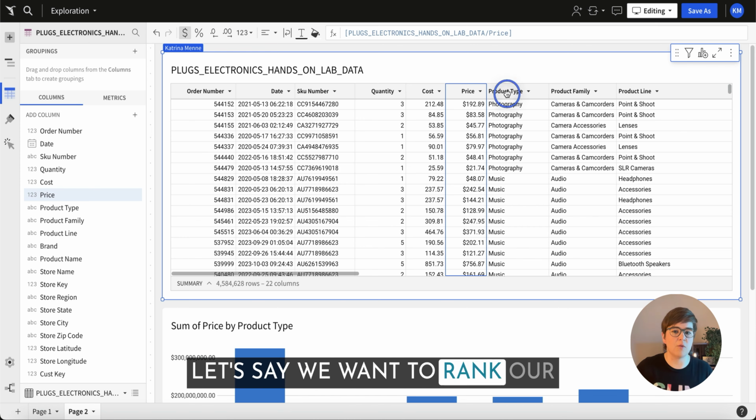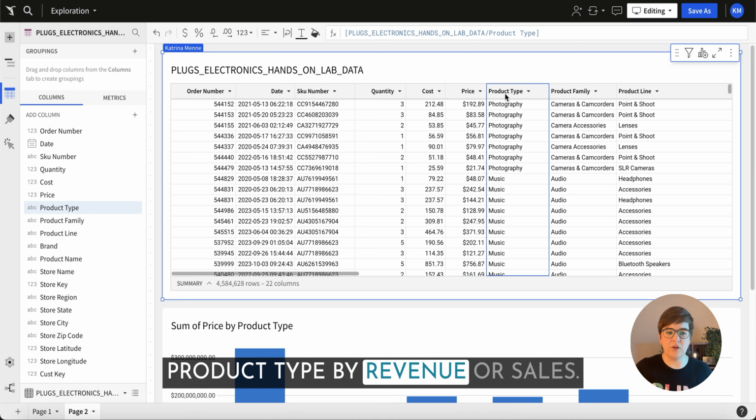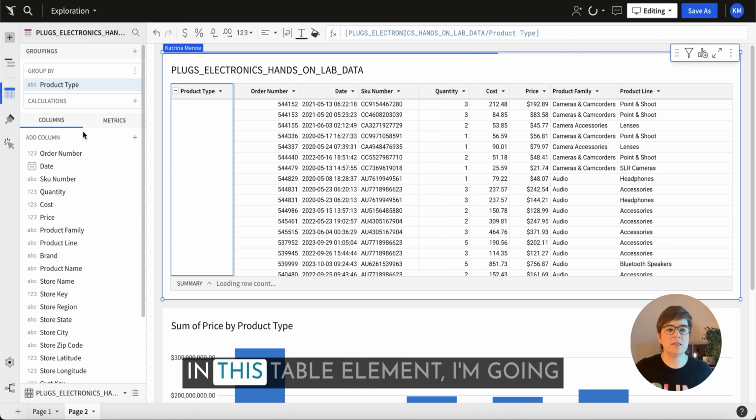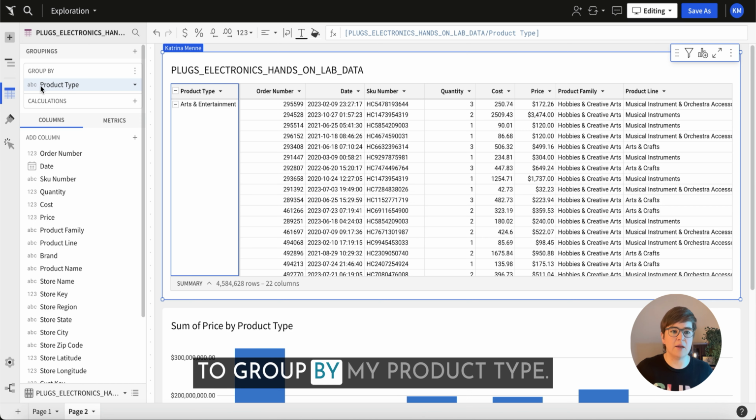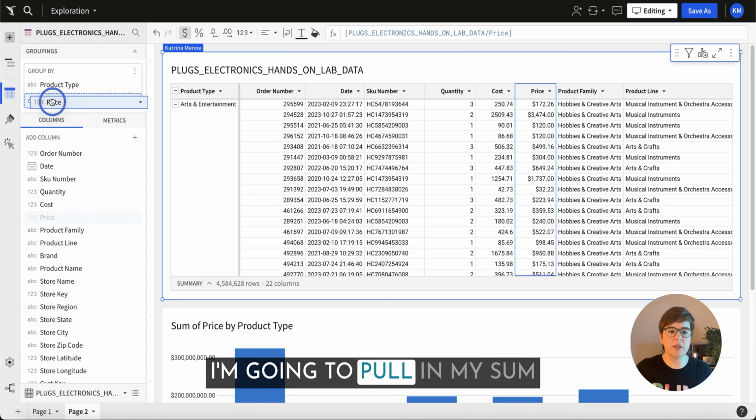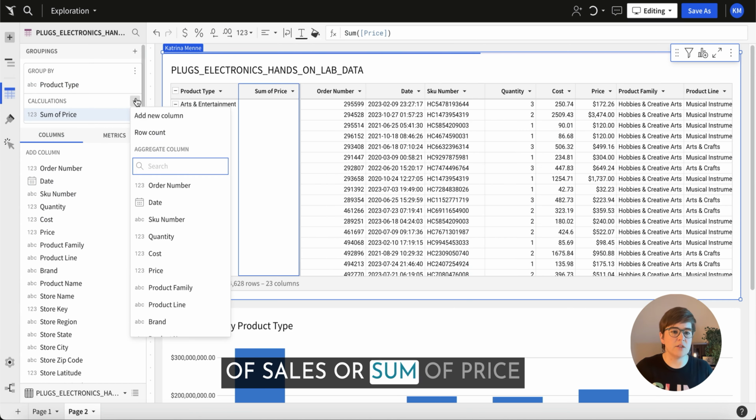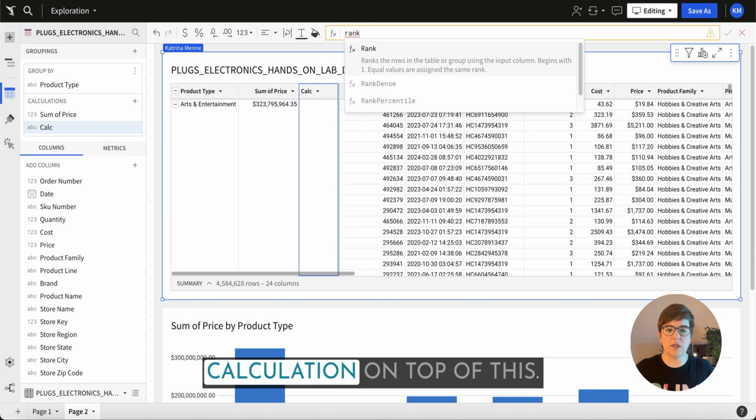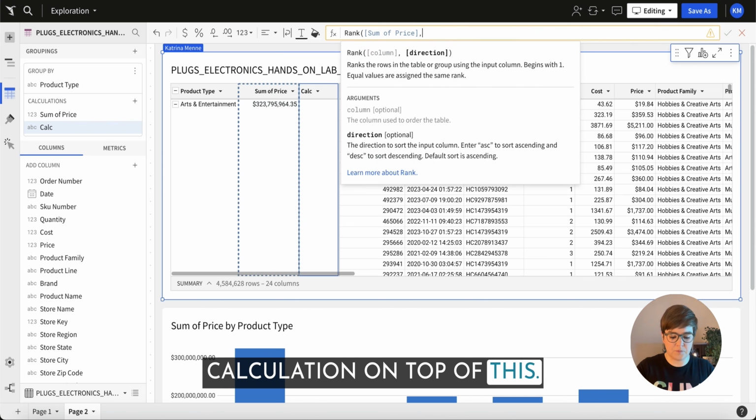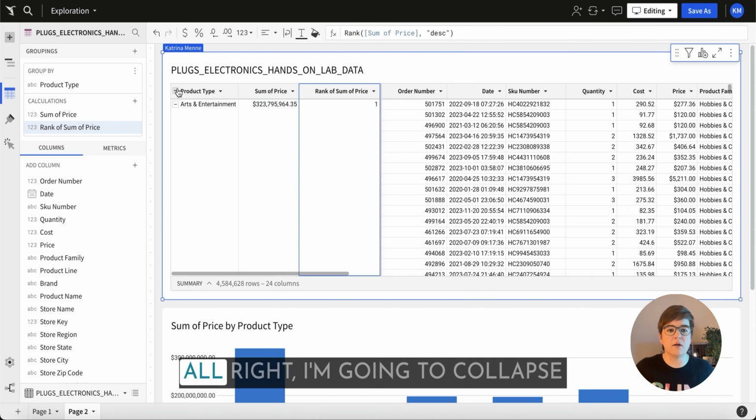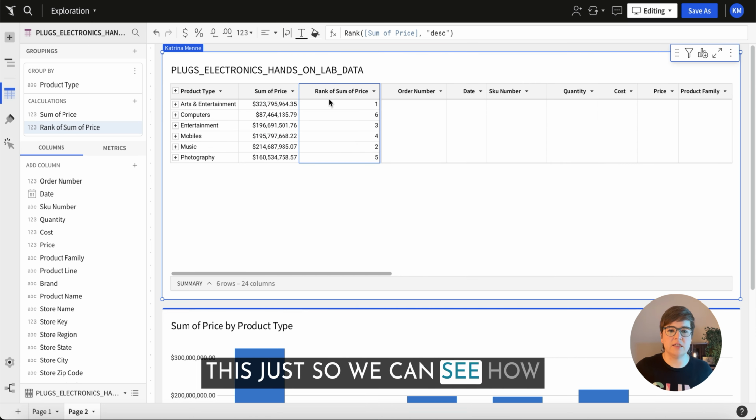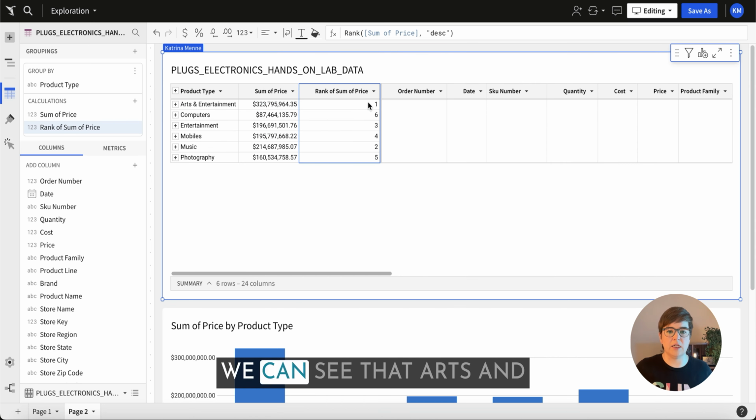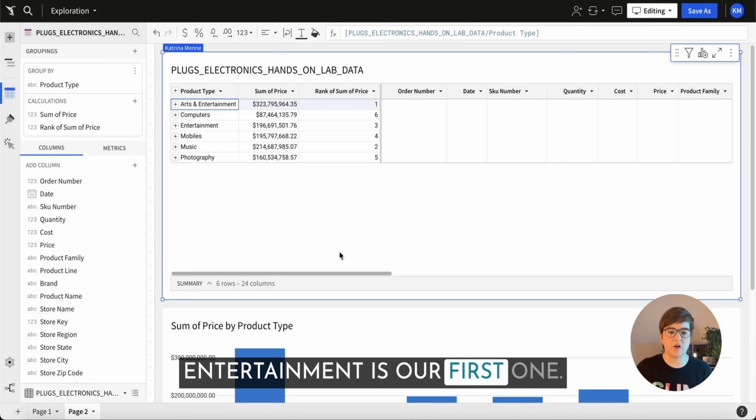Let's say we want to rank our product type by revenue or sales. In this table element, I'm going to group by my product type. I'm going to pull in my sum of sales or sum of price in this scenario. And now I'm going to create a rank calculation on top of this. All right, I'm going to collapse this just so we can see how we have a ranking in here. We can see that arts and entertainment is our first one.